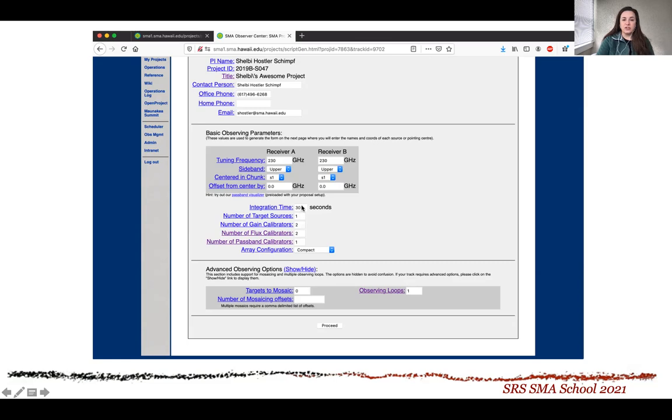So, integration time, that's where you specify that. The number of target sources: my project was approved for 1, so I have 1 target source. The number of gain calibrators, you can specify here. Flux calibrators, passband calibrators, we'll talk about those in more detail in a couple of slides, and then array configuration. Some of your advanced observing options are down here.